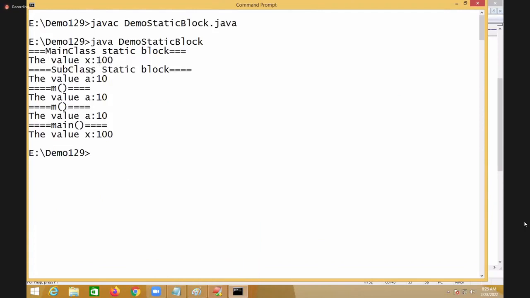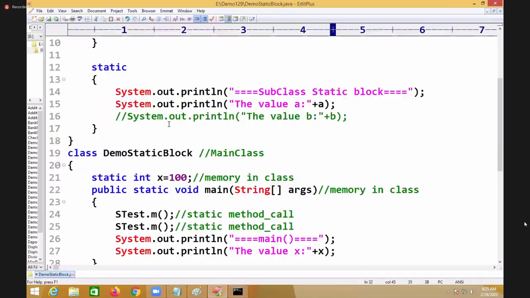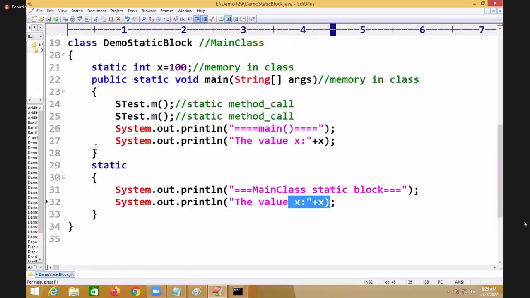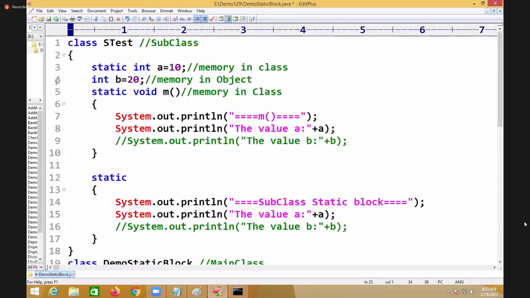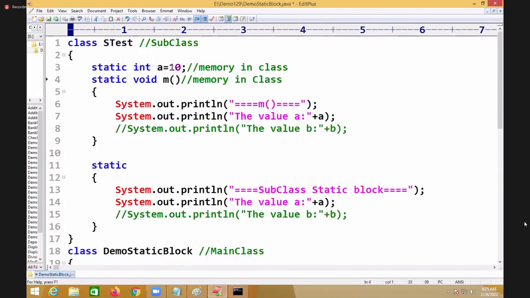Main class static block accessing 100 and main method accessing 100. Before this message, it called the class from the subclass related components are called. So subclass static block, subclass method, and so on. So here, call this method only once anyway. You understood that? Moreover, instance variable not accessed, remove that instance variable.